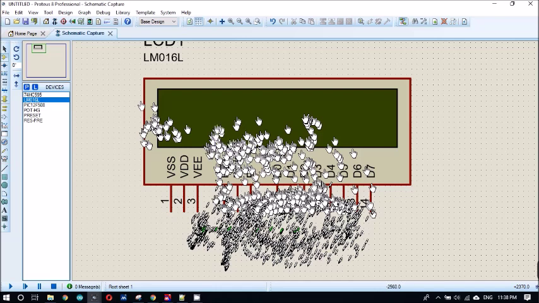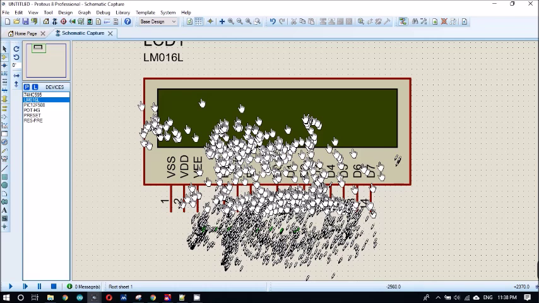If you feed the RS pin and those LCD data pins, the LCD is doing nothing. If you put a small signal to the enable, then the LCD executes the command. So we have to provide the pulse for every command and instruction data, okay.